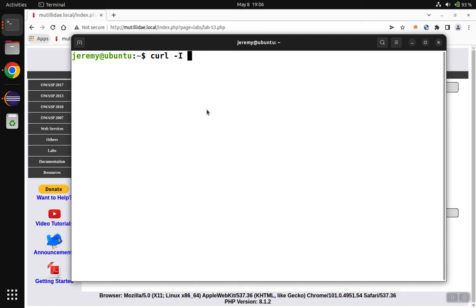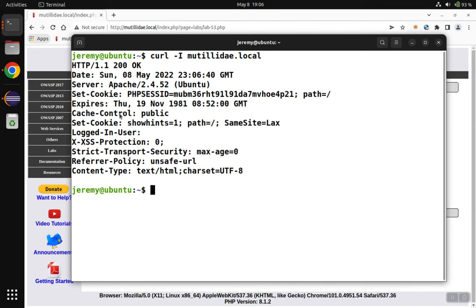Capital I means just give me the headers only. Lowercase i means include the headers, by the way. So the headers come back and we see the different values, and the X-Frame-Options isn't even set. There's the X-XSS-Protection, but not X-Frame-Options. So we go back over to the content.